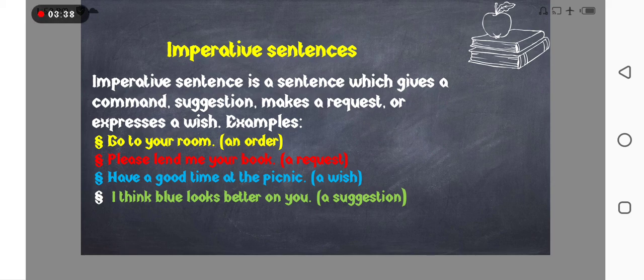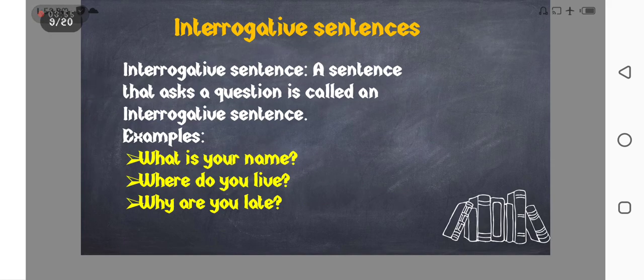Have a good time at the picnic. It's a wish. I think blue looks better on you. That is a suggestion. So imperatives are of different kinds. It can be advice, it can be order, it can be suggestion, it can be permission. Then come interrogative sentences.